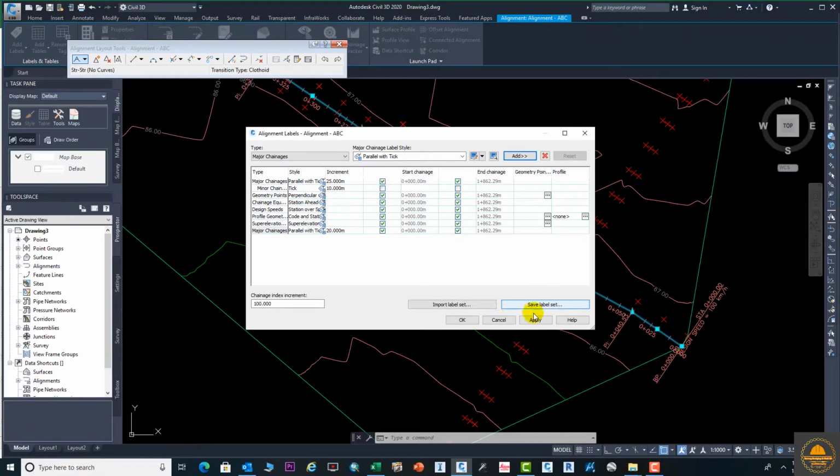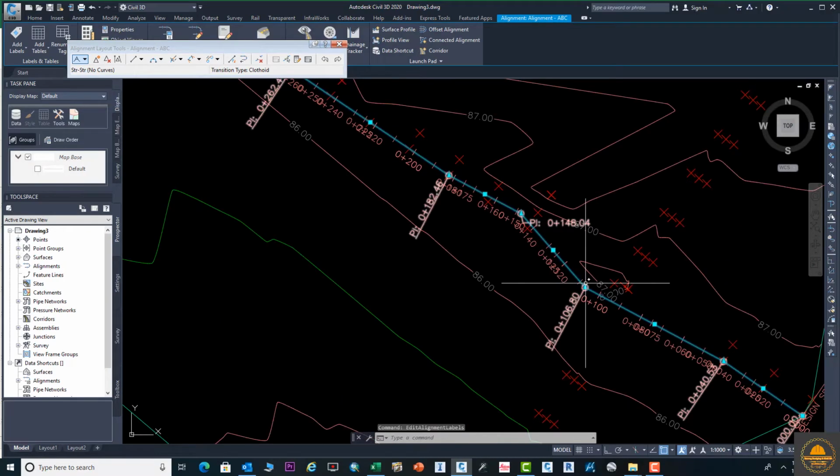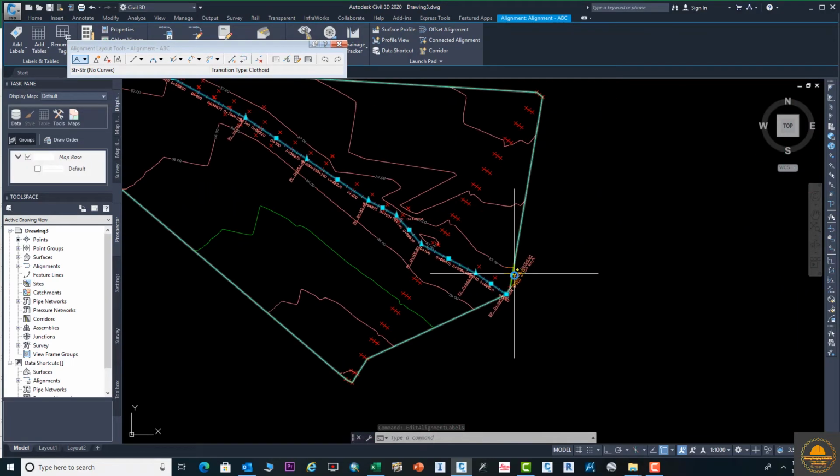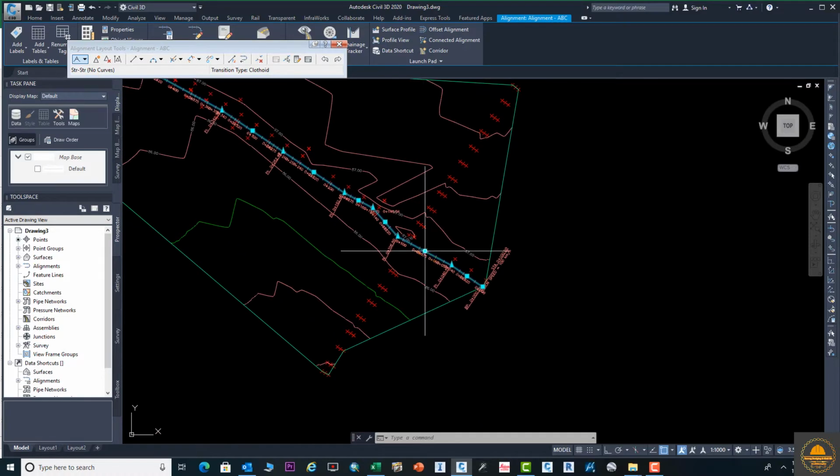Just apply and click the OK button. You can see this one is added here. You can delete from here, and you can apply and OK. Now the details are here.